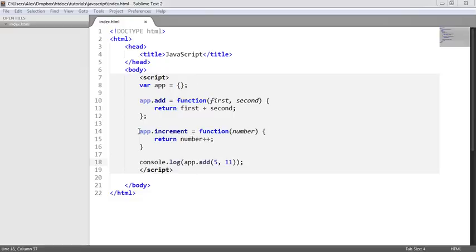So what we're going to be doing is working with this source code here, and it's a very short piece of functionality. The first declaration here is applying an empty object to this app variable, and we've got two methods on this object, add and increment. These both do two completely different things. The first one takes two parameters, simply adds them together and returns the result. The second method takes one number, increments it and returns the result. And then on the line down here, we're just testing this functionality out.